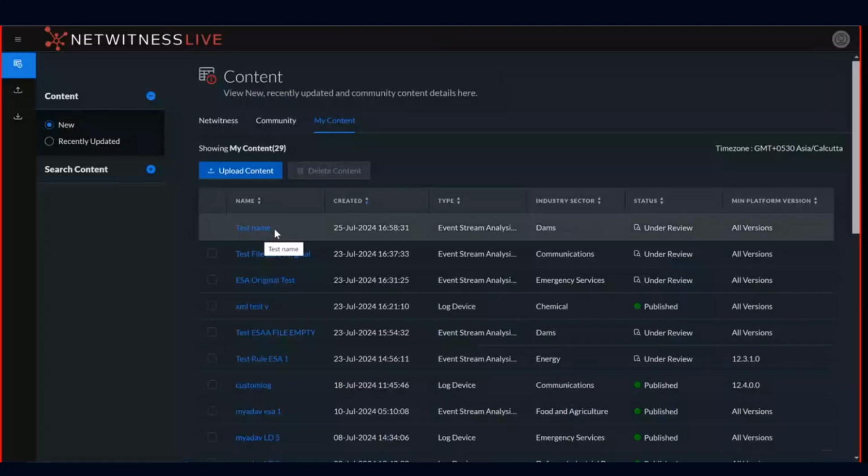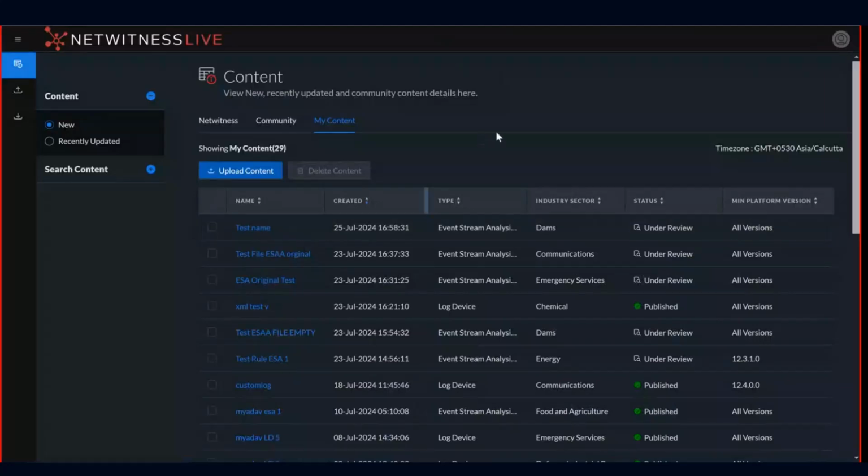Once the upload is successful, you will see the newly added content under the My Content tab. The new content status will be under review, and there are several validations that your new content should pass, the first of which is the validation for malicious content, which checks the uploaded content for malicious files. If the content passes the validations, its status will be published. Otherwise, the status will show failed, and you will get a notification for the status change.